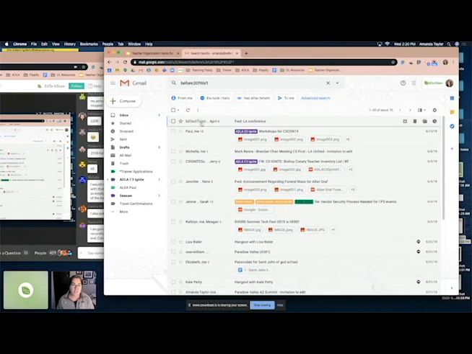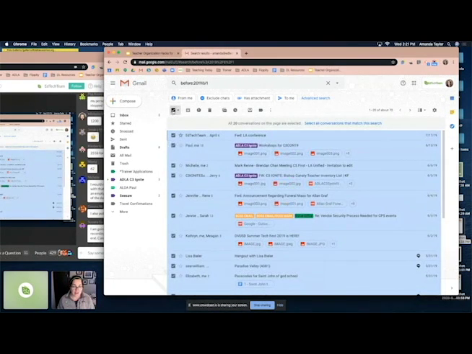So once you have that searched and you press enter and all that mail shows up, you're going to select, and then you're going to select all conversations that match that search. So all of them. And then you're going to hit this archive button right here. So search your before date, select all conversations that match that search, archive. You're going to go through those 3 steps.